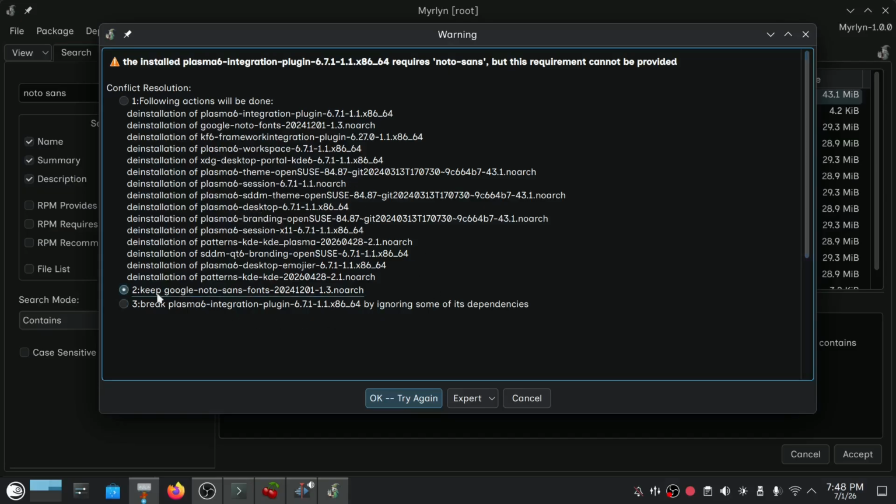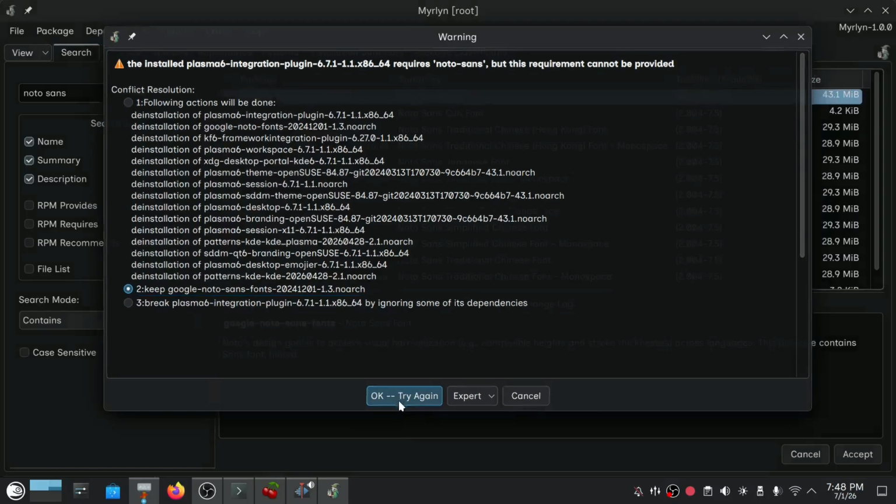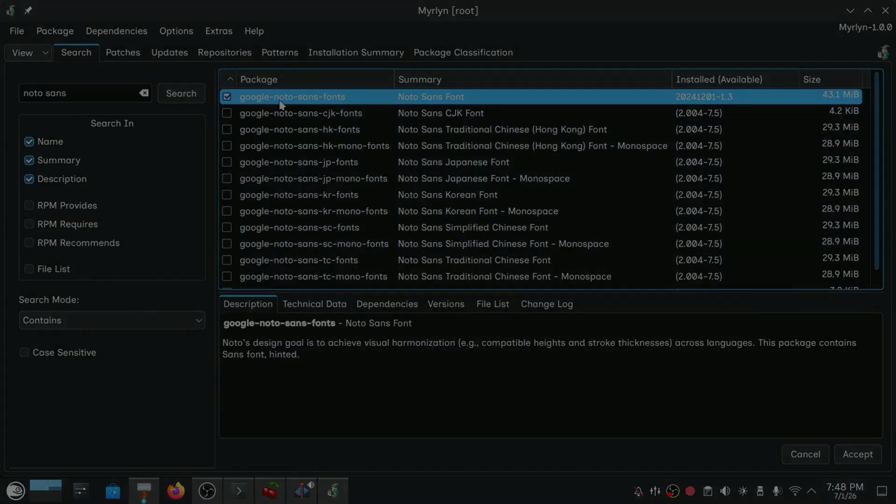Just click on Keep and hit OK. Try again. You'll notice that the changes don't stick, and you can go ahead and click cancel or accept to exit out of the application.